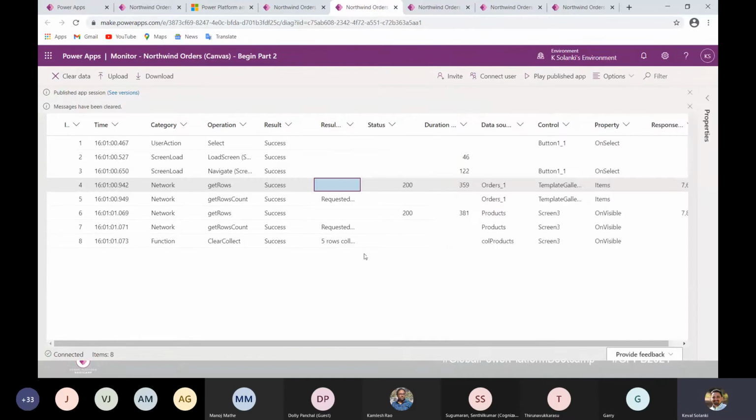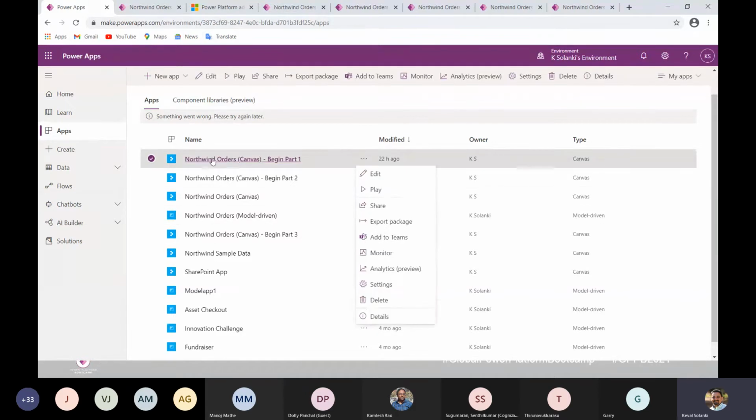This is, as we said, the monitor screen. How can you open this first of all? You go to any of the apps where you want to monitor, and there is the three dots, with an option called Monitor. Once you open this, to save time, I already kept it in memory, so I already opened it for you guys.